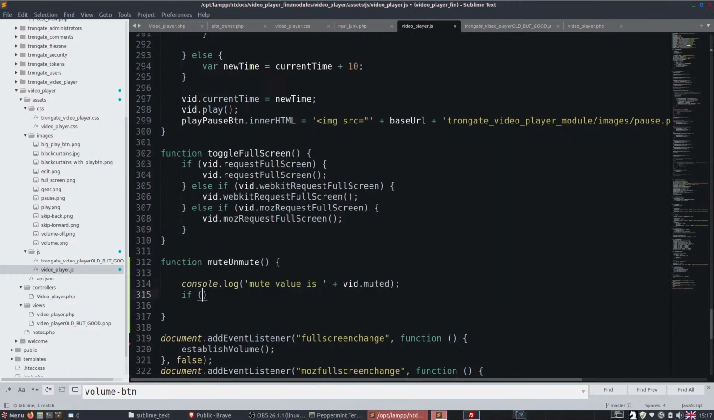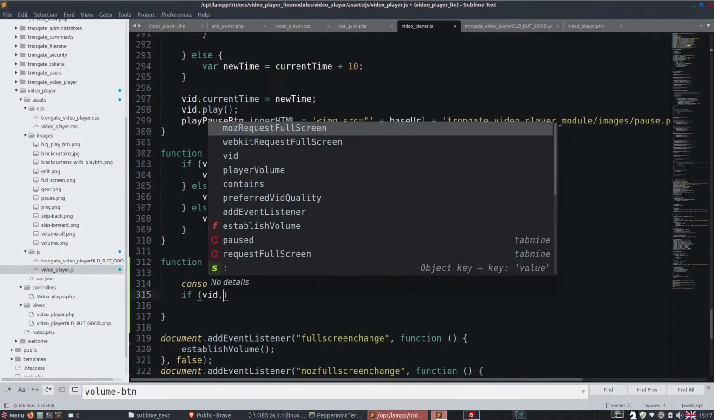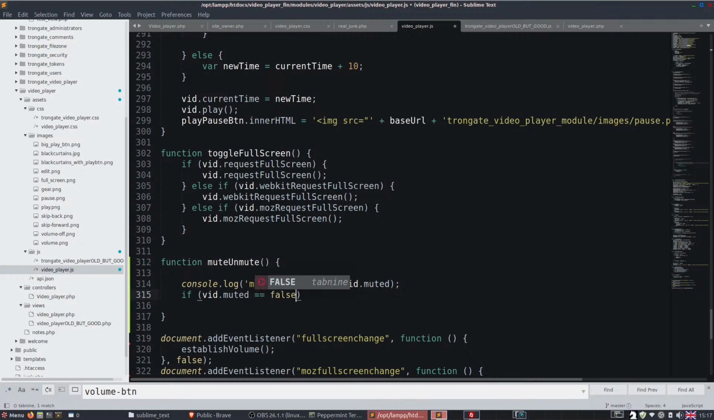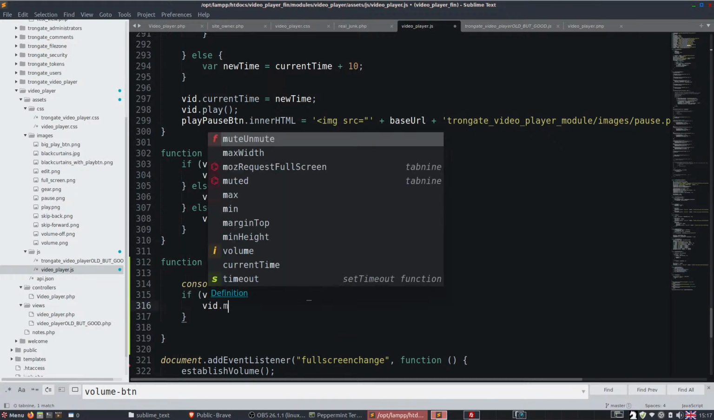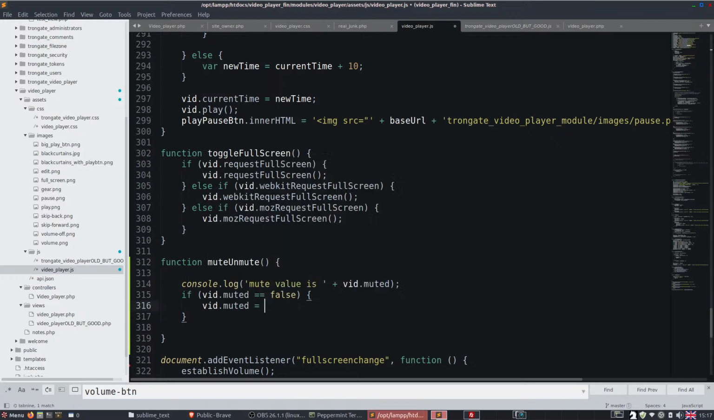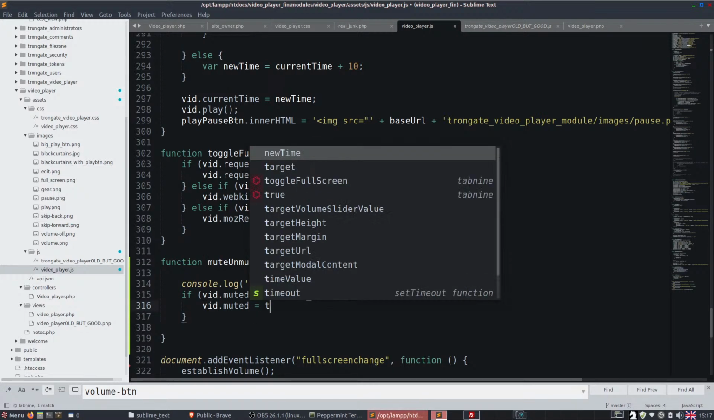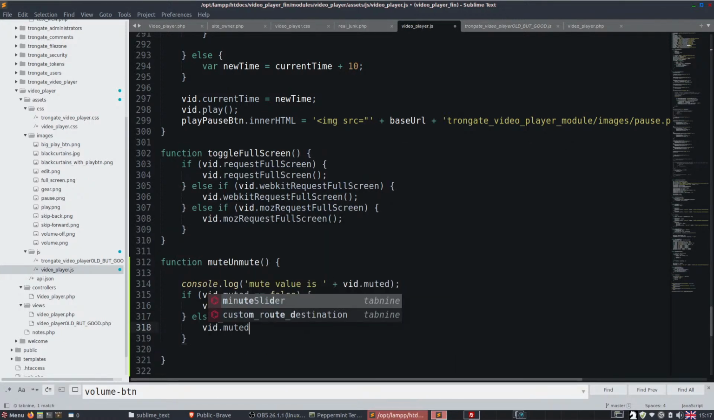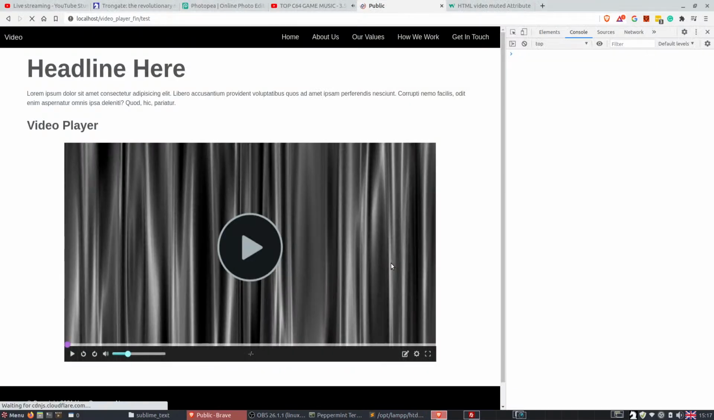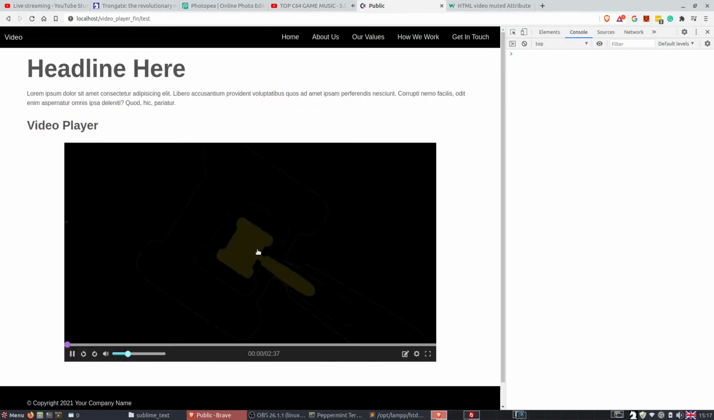So let's say if vid.muted is equivalent to false, then vid.muted equals true. Otherwise, vid.muted equals false. So here we go. So I'm going to play.